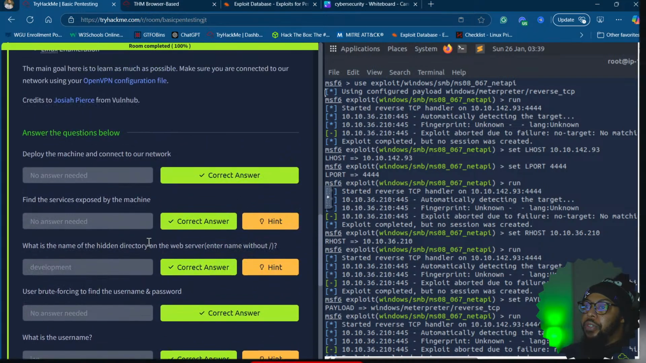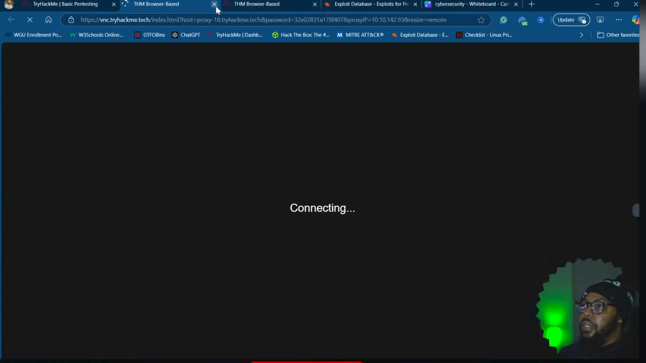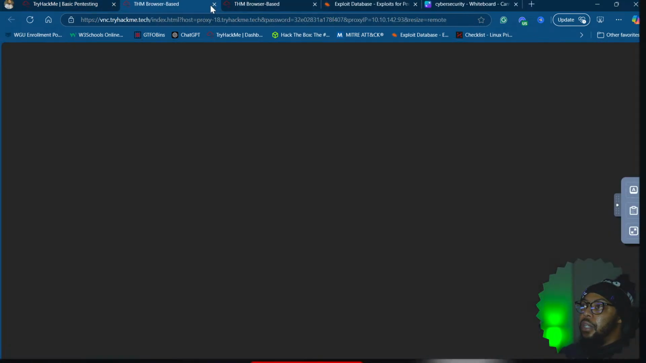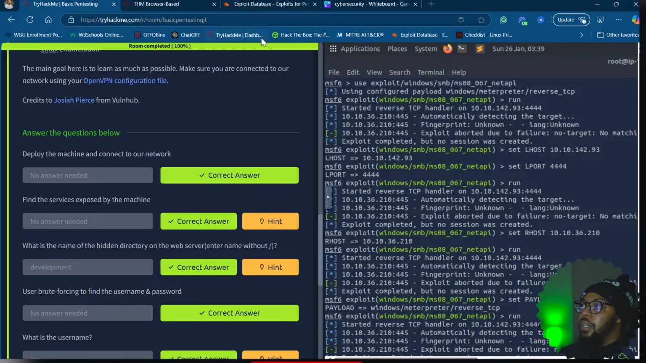Let's use the regular way. What's the name of the hidden directory? Enter without the slash. So let's go back over here because it shouldn't be this hard. I think I need to get a password and a username. So here we go.